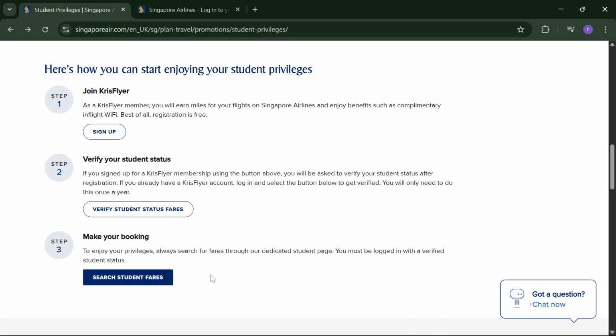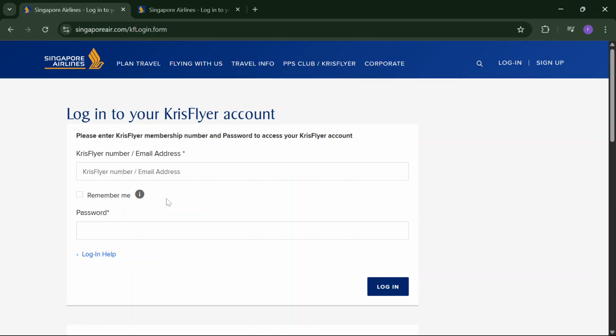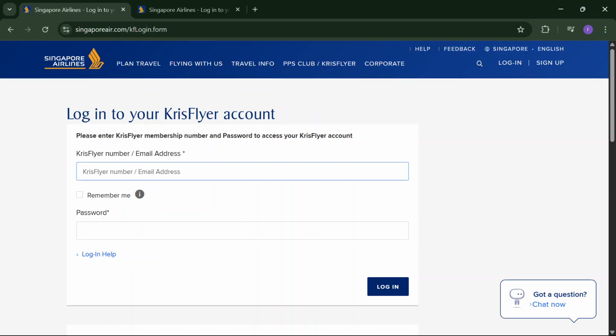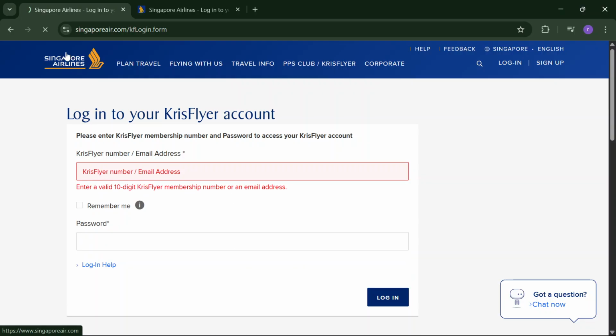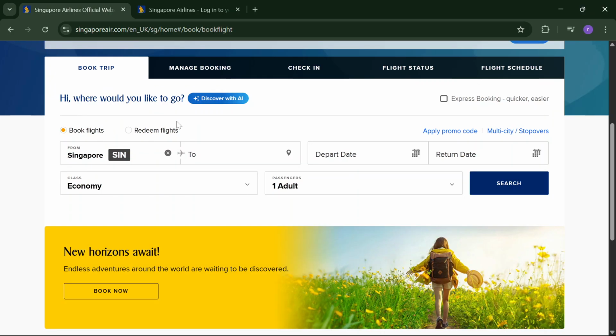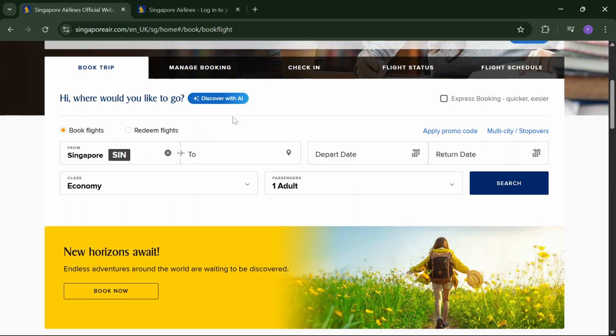To enjoy your privileges, always search for fares through your dedicated student page. You must be logged in with a verified student status. So search the student pages, then log into your KrisFlyer account, and after that you can just select your air ticket from there and enjoy the student privilege.